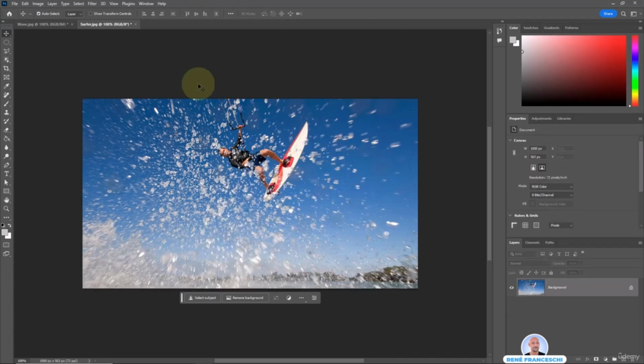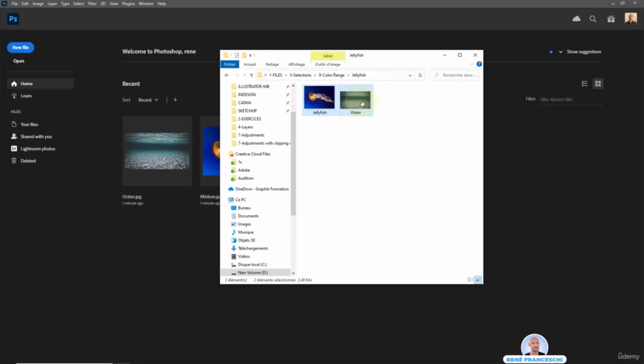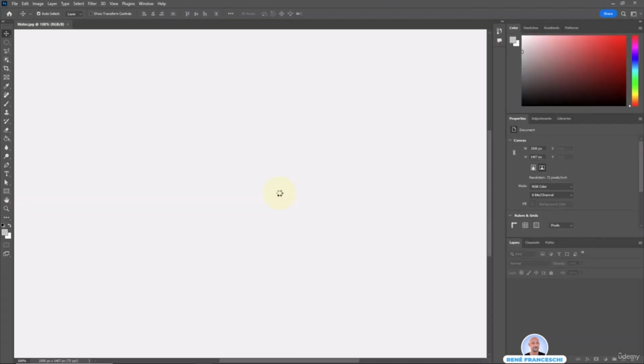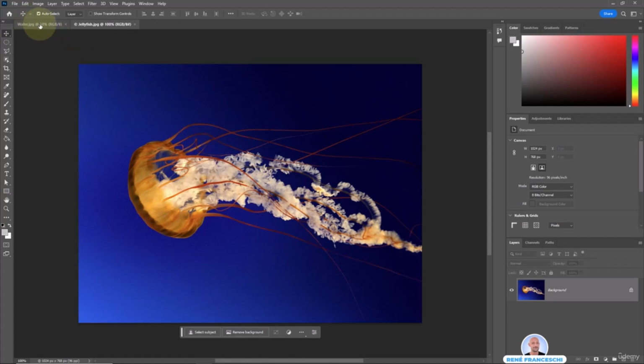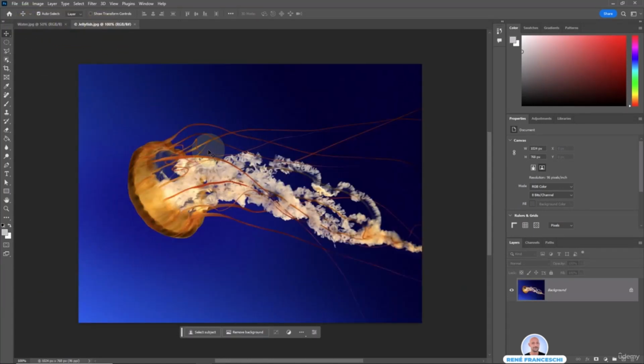Let me show you the second example. I'm gonna go to the folder of the jellyfish. Then let's open the two files in Photoshop. As you can see, there are two tabs, the tab of the sea and the tab of the jellyfish. The goal is to detach the jellyfish from its background, then bring the jellyfish to the photo of the sea. That's the goal. Let's start from the photo of the jellyfish, and I'm gonna use a tip to detach the subject.